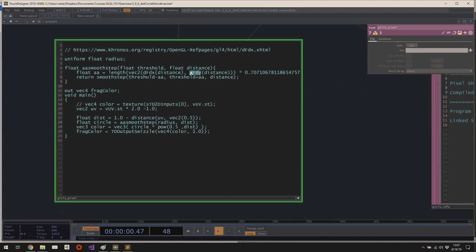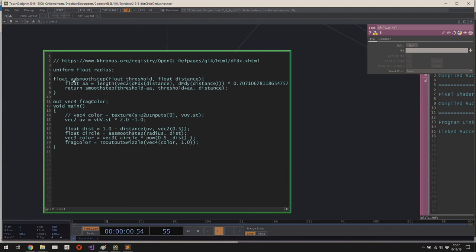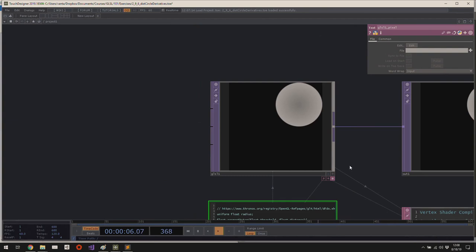So this is another smoothstep function that is anti-aliased as well. This is my own thing that you can use. And then I'm using that one, so I'm just giving a radius and it's anti-aliased by itself. I'm going to send you this file so you don't have to take care of it.